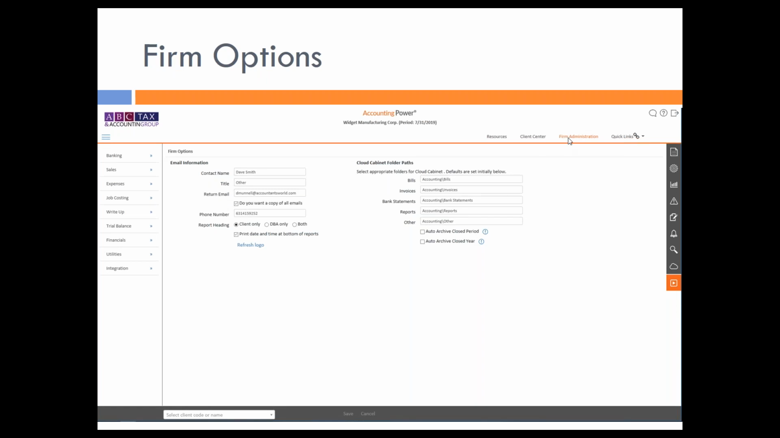Okay, the firm options under firm administration. There's not really too much here that I want to go into about this screen right now, but you do have the ability to have reports going out automatically to your client when you close a year or close a period. If you want the date and time to be on the bottom of reports, you can do it. And also on the heading, maybe you want to have the doing business as name there instead of the actual company name. There are just a few different features here, but this is company-wide for all of your companies, and it's under firm administration.